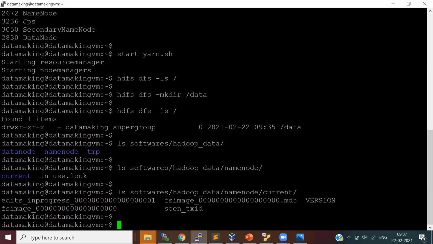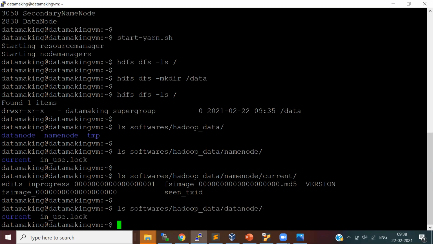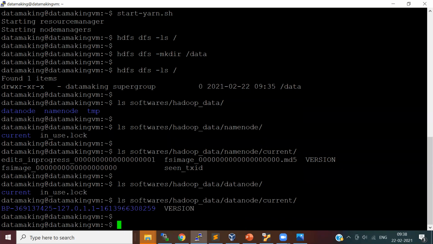So the NameNode uses this location for storing the metadata. And if you look at the DataNode one, I think right now we did not place any data, so you will not see any blocks. Tomorrow we'll create a file, upload it, and check how these files are managed. This is just for information, on how it stores internally.